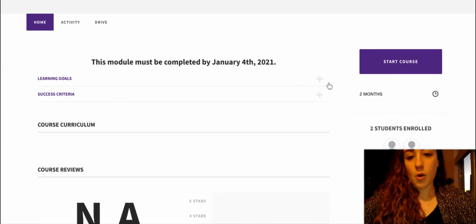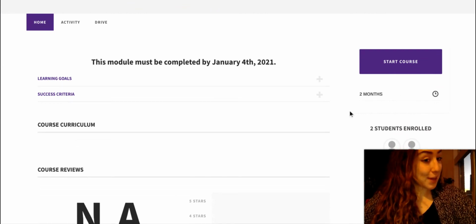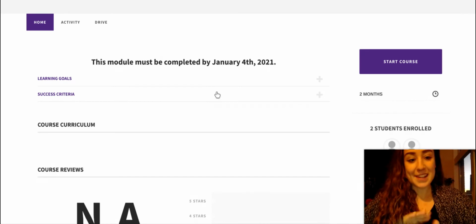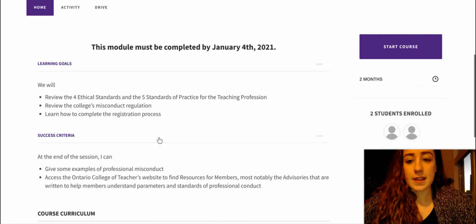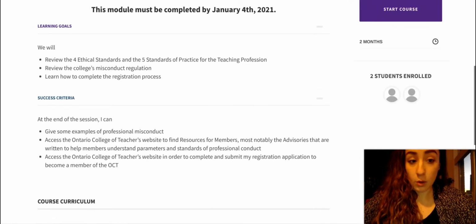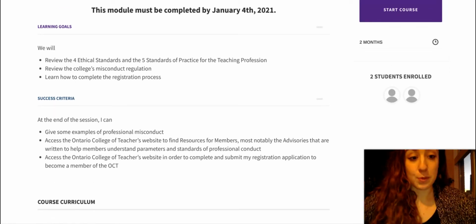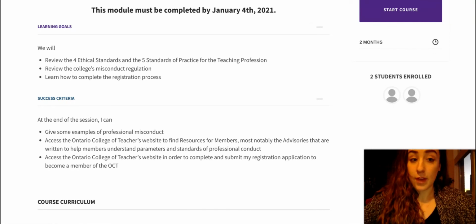So as you can see, there is a due date. And the module will close after the due date. So make sure that you set a time to do this. So your learning goals will be here, your success criteria. So read through those before you start the course so you know what you're supposed to be doing and what you are supposed to be achieving.